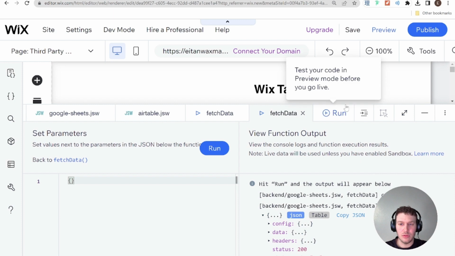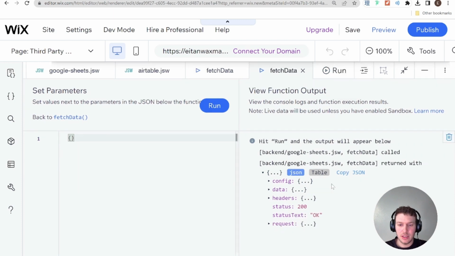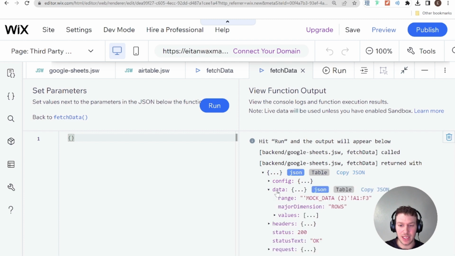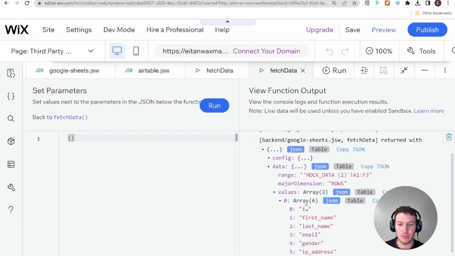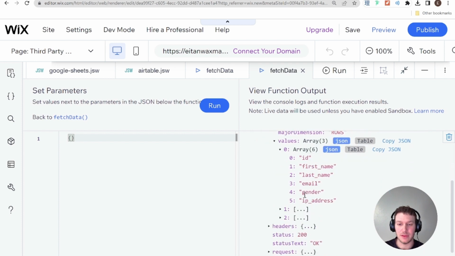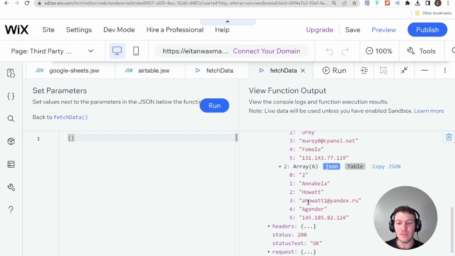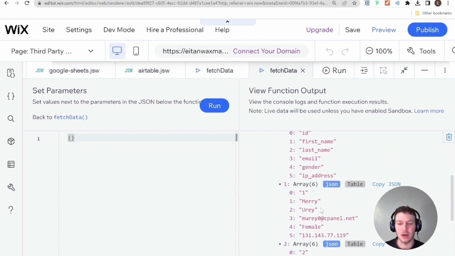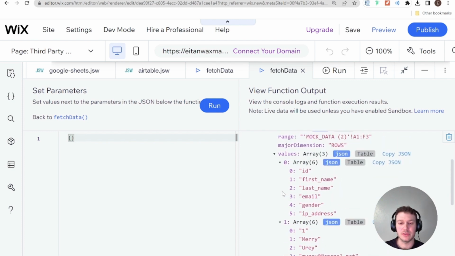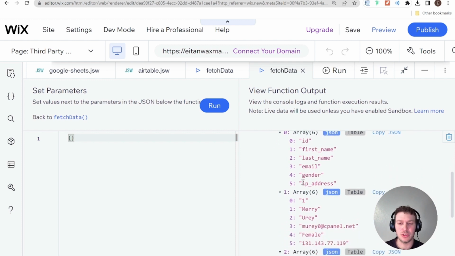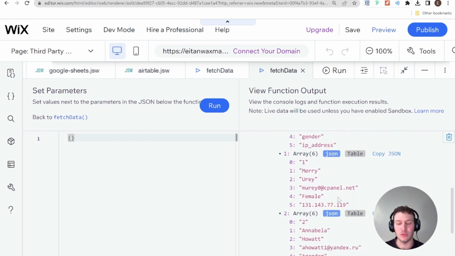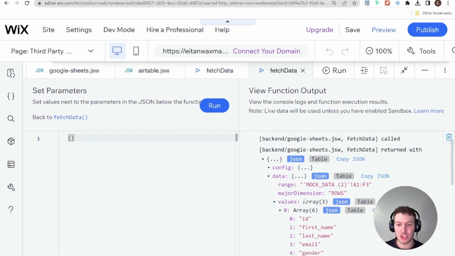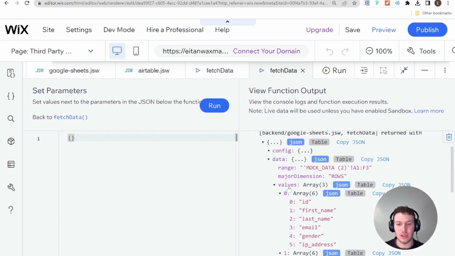And we can see that Google Sheets returned this, which has a lot of information. But inside of this, we have the data, and it has the values, which is really what we want. You can see that the first row is the headers, and the second two rows are just the actual rows, rows 2 and 3, from our Google Sheets. So let's really just extract this values data.